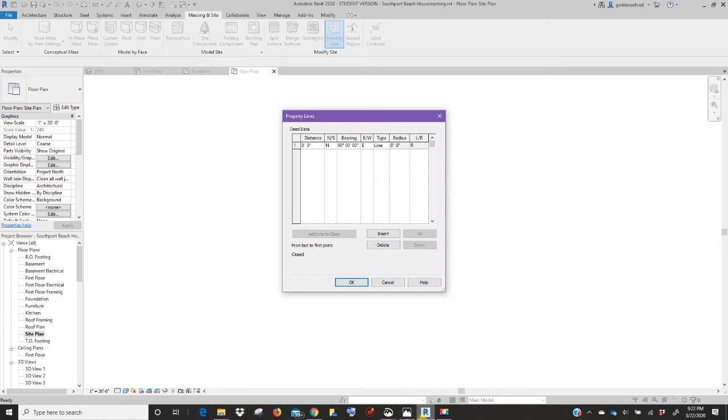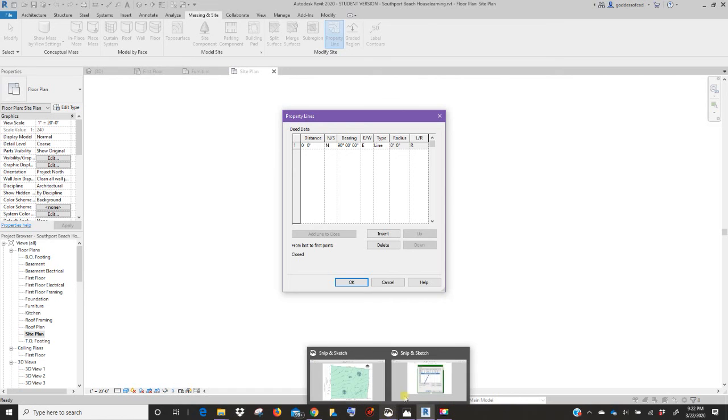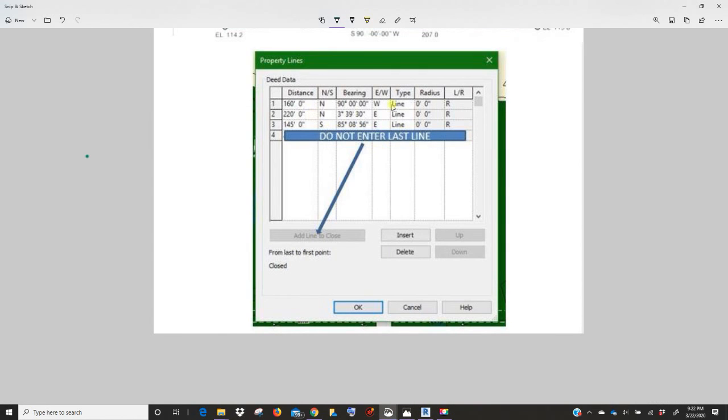So what you're going to do is go to your cheat sheet and type in these numbers in Revit, and then save and open the next video explaining what to do next with that lot.